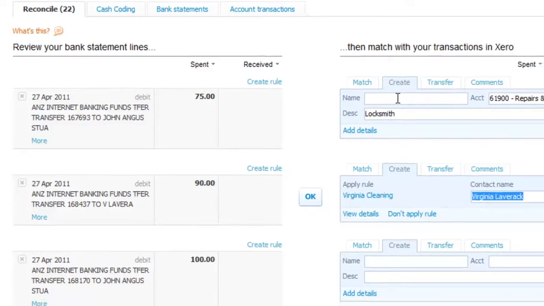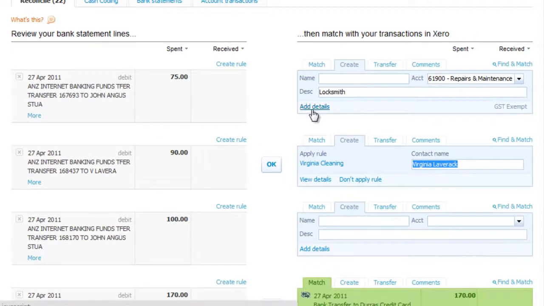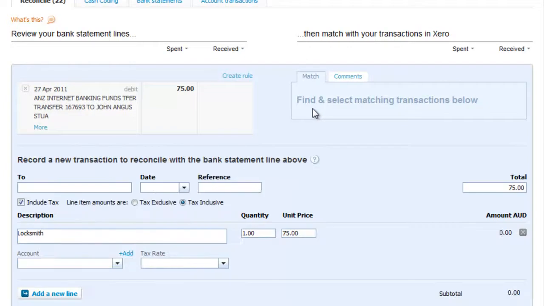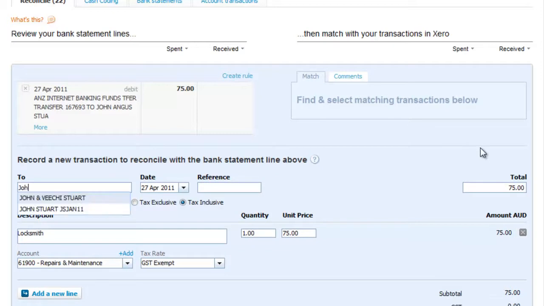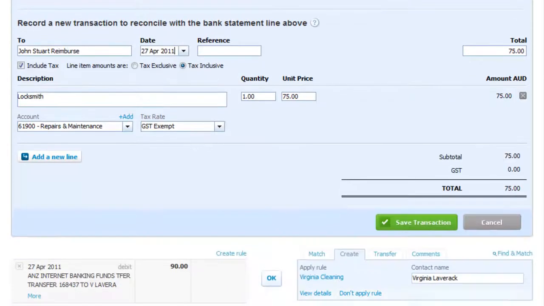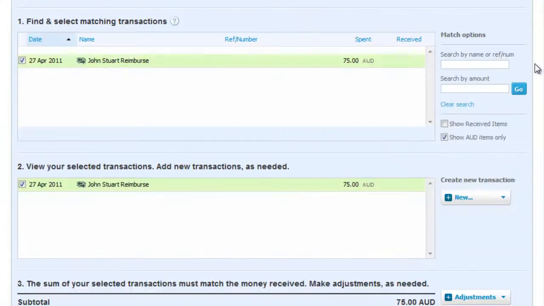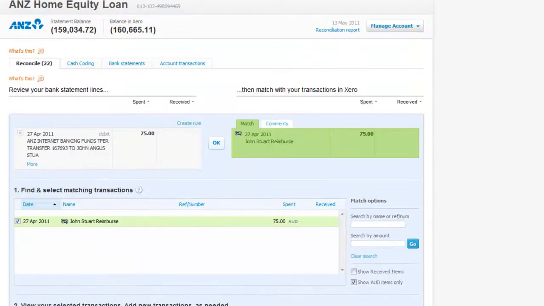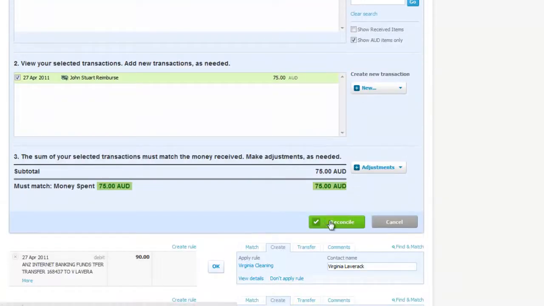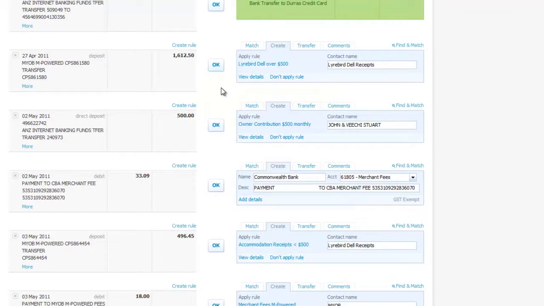So although you can automate most things, there's an example of something where occasionally you do have to add the details yourself. So here we are. I'm just going to go John Stewart reimburse because I'm reimbursing him. There's no reference. There it is, repairs and maintenance, and I click save. You can tell I don't do this all the time. And reconcile, and that takes me back.